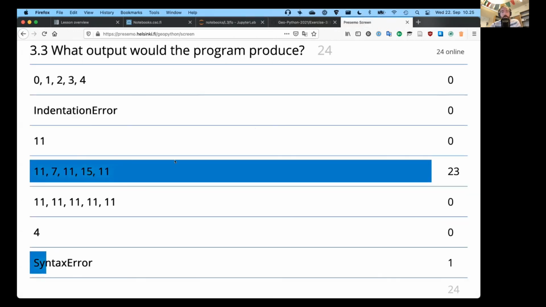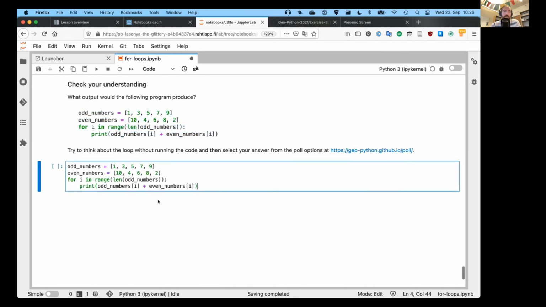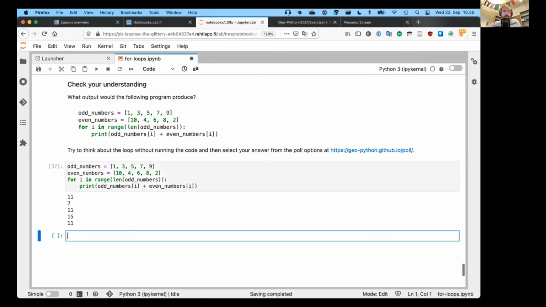And of course, that does seem to be the most popular choice here because it does seem that you all have understood the basic way in which these for loops are working. There was one syntax error vote here. I'm not sure, but I think in this case, the syntax should be okay. Let's try it out. We can just copy, paste this and run it. And sure enough, we get 11, 7, 11, 15, 11.